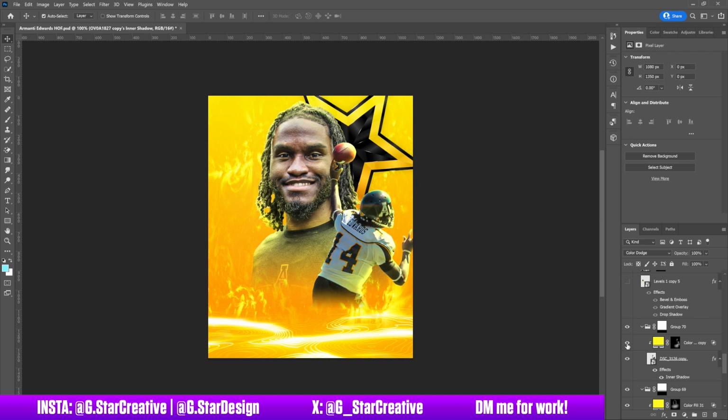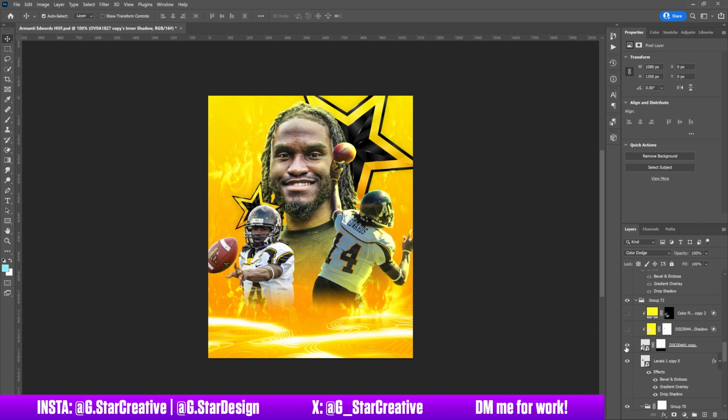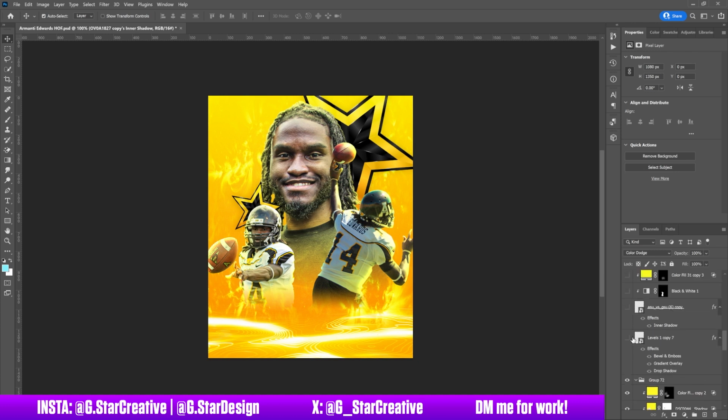Same thing with this, basically. All the same techniques, just another cutout. Another star with the same techniques. I won't go back over it. Same thing here. Do the same effects. And then one final star.